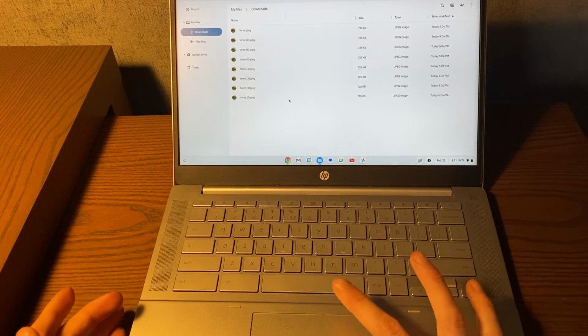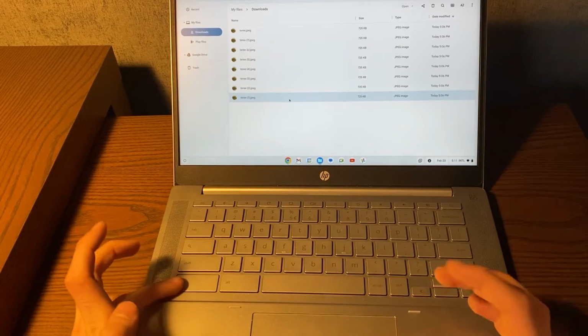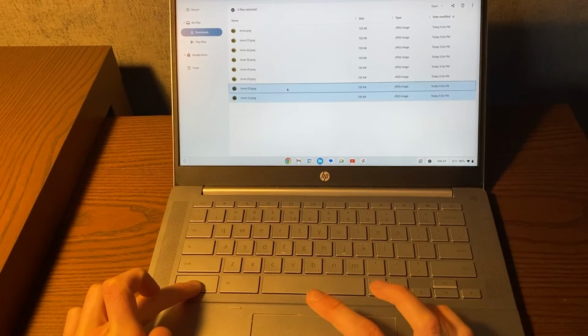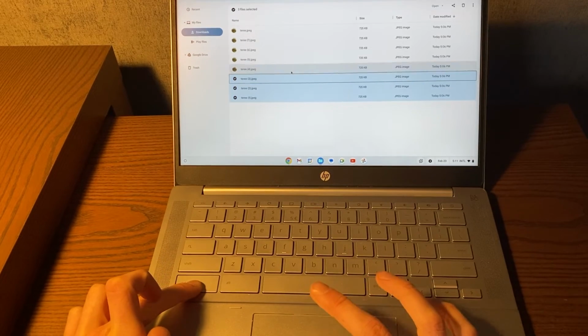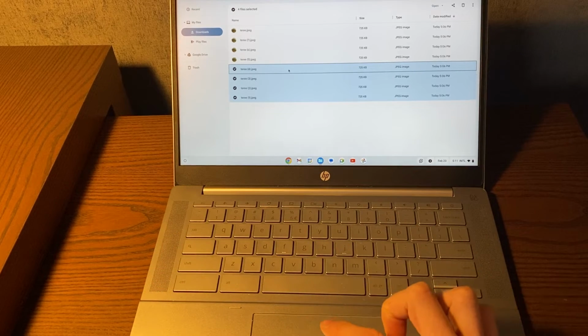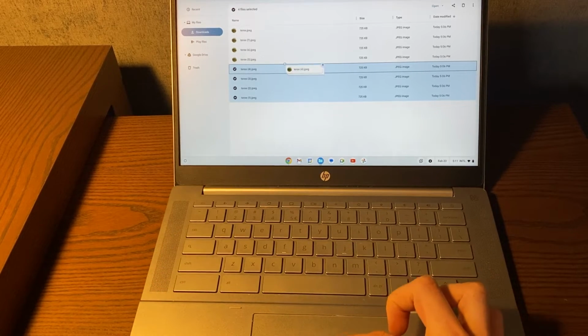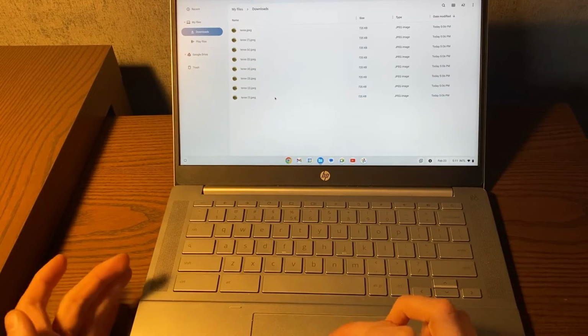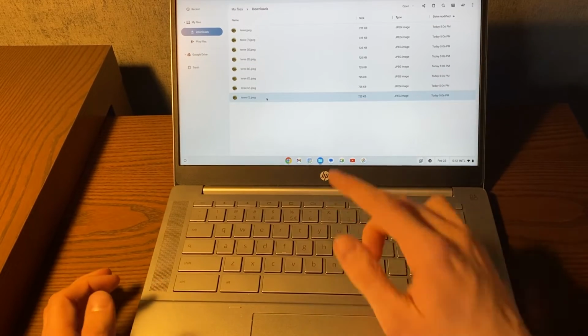Now another method is to click on the first one, then hold down Ctrl and click on the next one. Click on the next one, click on the next one until I'm done. I can now, for example, not hold down Ctrl and just drag all of these at once.